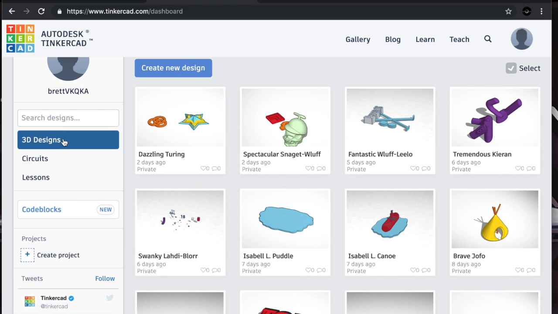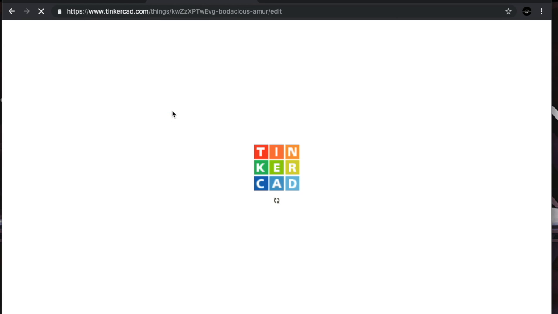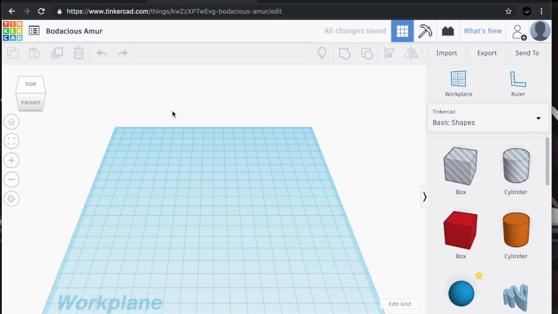Once you're in here and you go to TinkerCAD, this is going to be the interface that you see. You can do 3D designs, circuits, and lessons. But for now, I'm just going to dive right in, make this video short, and show you how to create some jewelry. So when you click Create New Design, you're opened up with this big flat pane.